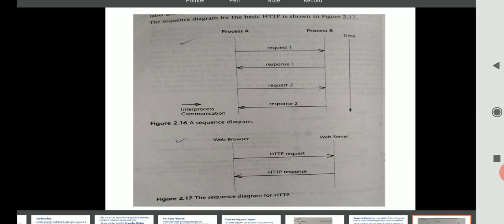Okay, so here next one is a sequence diagram for HTTP, web browser and web server. Web browser sends HTTP request, web server sends HTTP response. So here it is a sequence diagram, that is a simplified form of diagram. There is no difference between blocked state and active state. Okay.